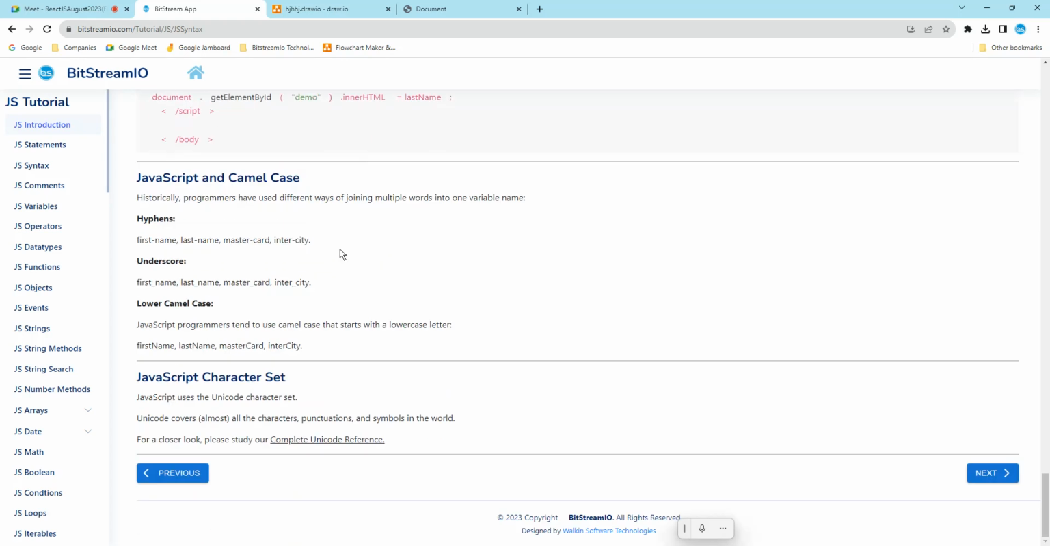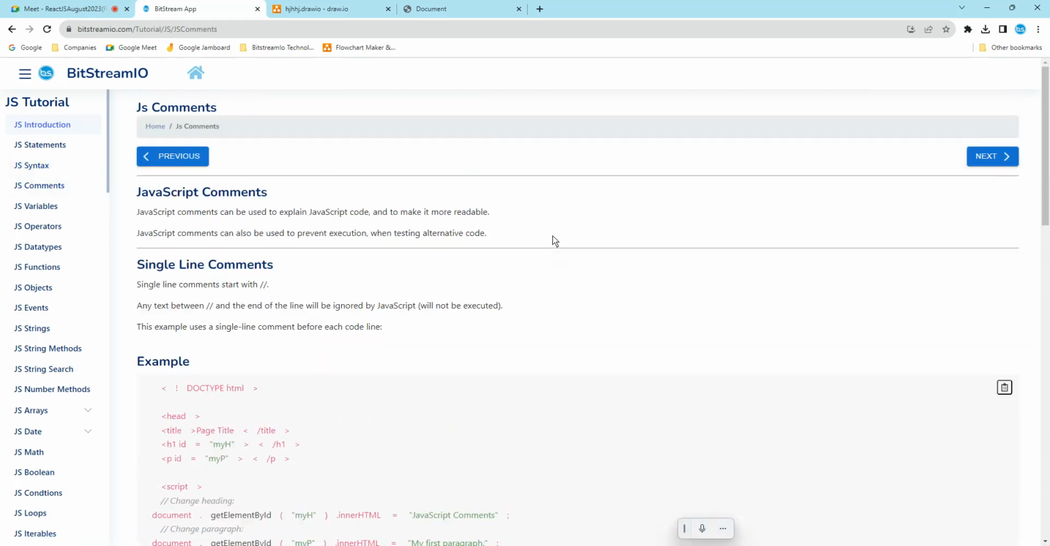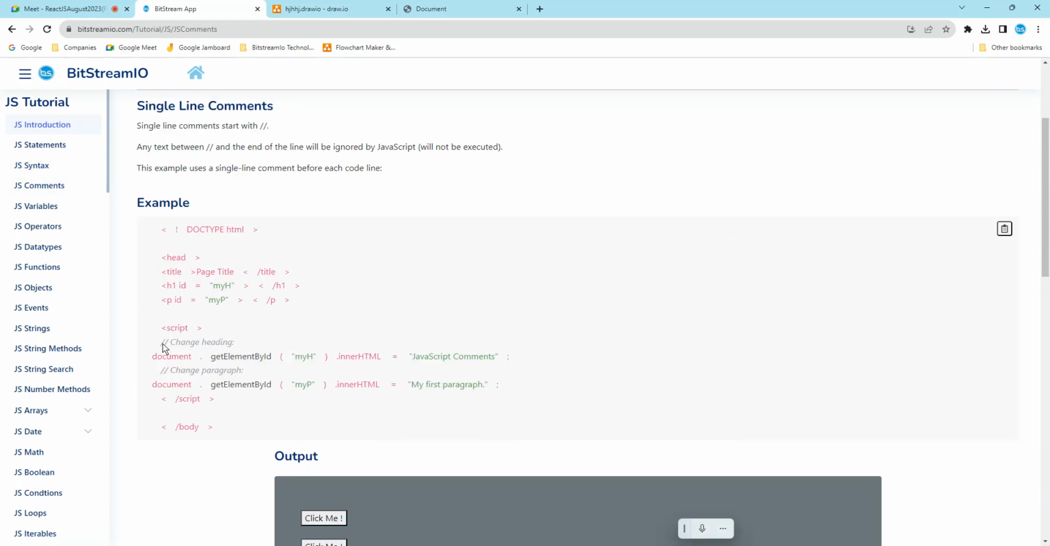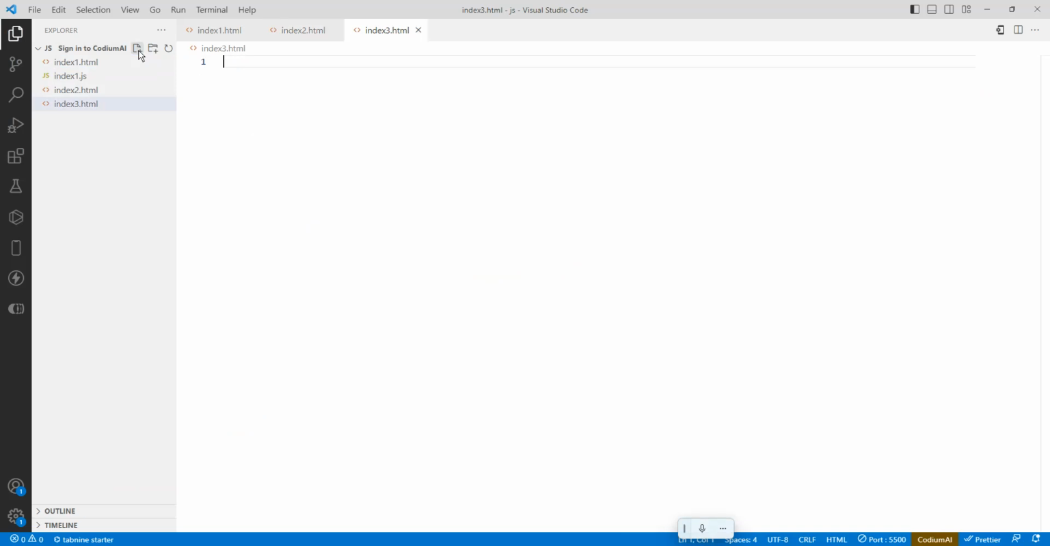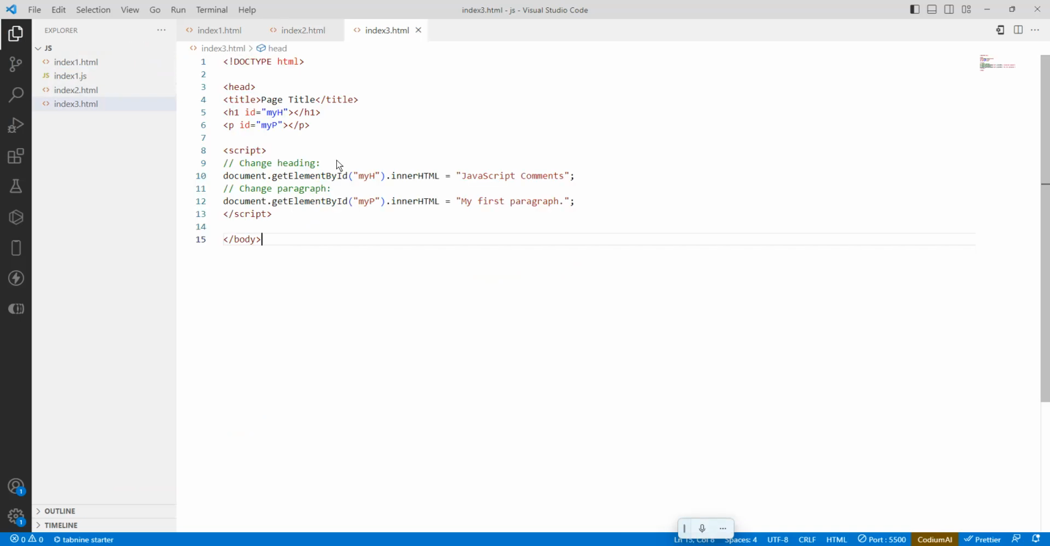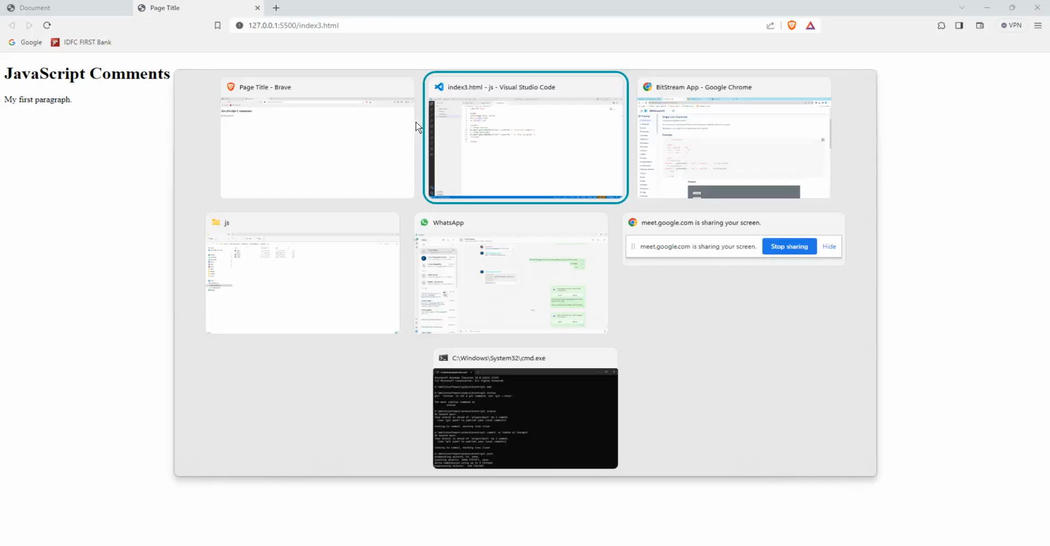Okay, so now we are going with the JavaScript comments. So comments means what? Comment is just like this: change a heading, change a paragraph. I want to take this file, copy, take index3.html and paste here, save it, right click, open with Live Server. So my first paragraph is there.